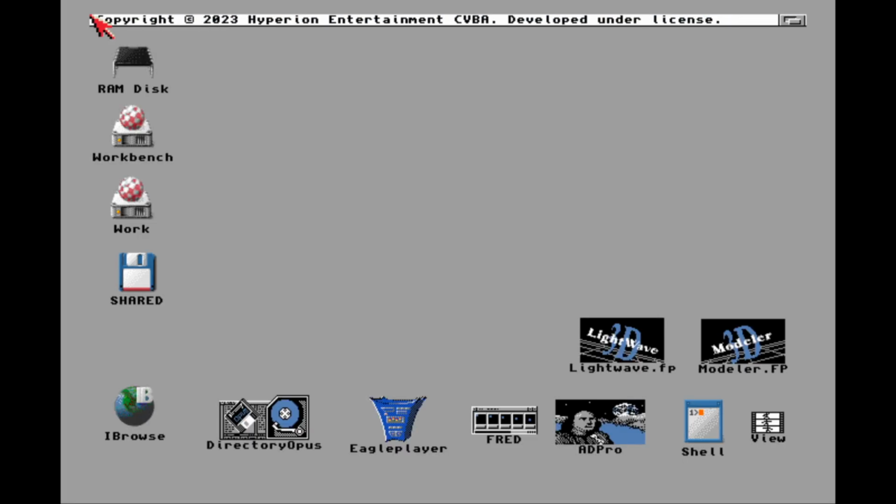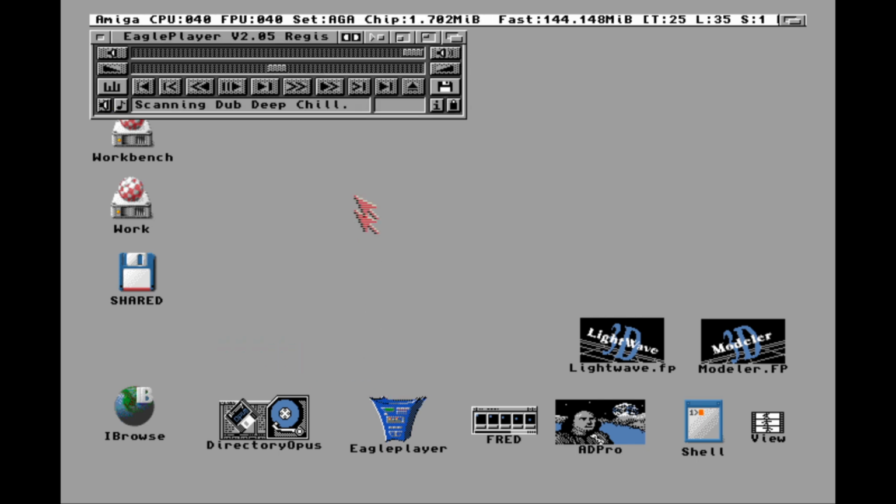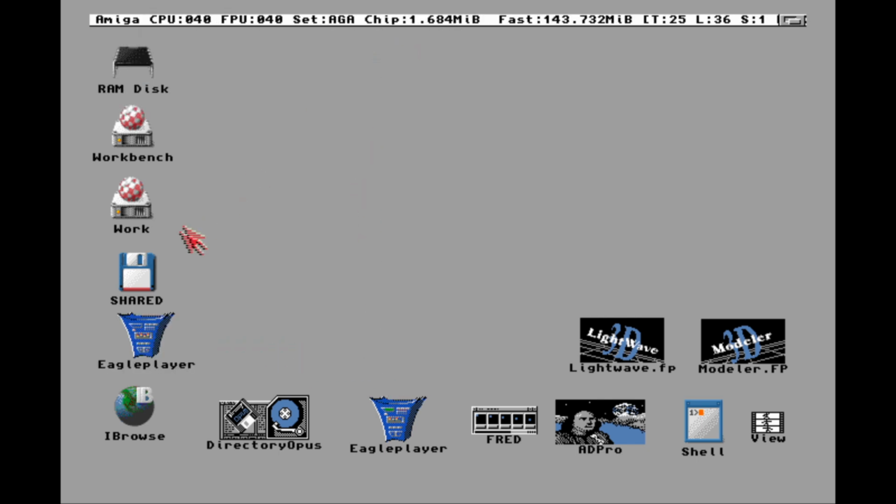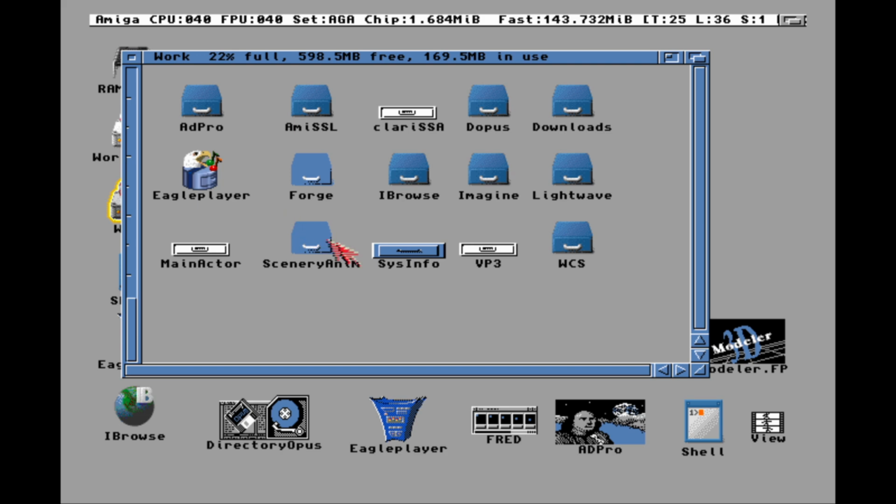Here we go. Firing up a 68060. Not using JIT, so it's going to be a little slower, of course. And let's go ahead and fire up Eagle Player to make sure it still works. Yep, still working. And let's go to SysInfo.